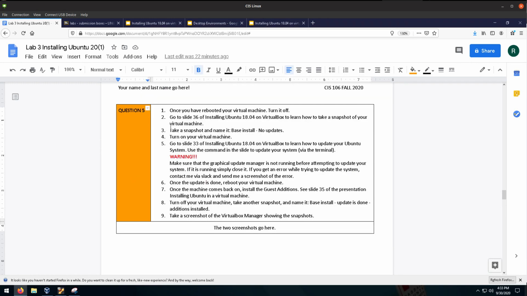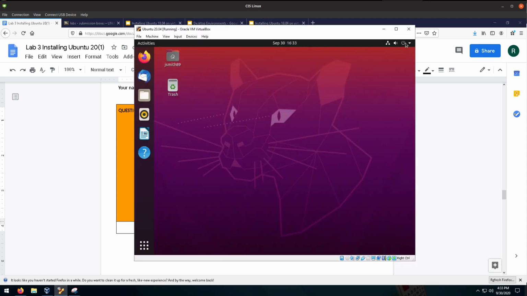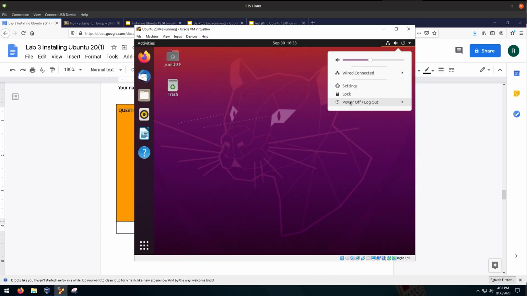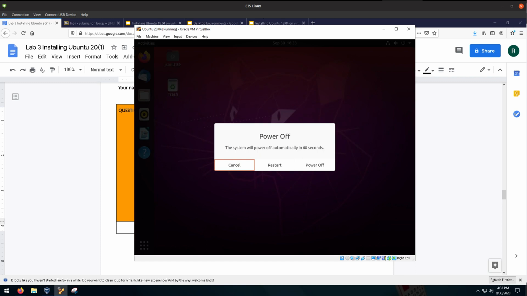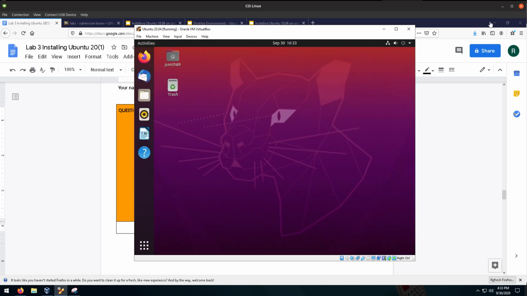Okay, so go to slide 36 of installing Ubuntu 18.04 on your VirtualBox to learn how to take snapshots of your virtual machine. Okay, now I need to turn the computer off because I didn't do the instruction one completely. It says once the computer rebooted, turn it off. So I'm gonna go back in here and click on the on off button in the corner and click power off. Yes, power off.